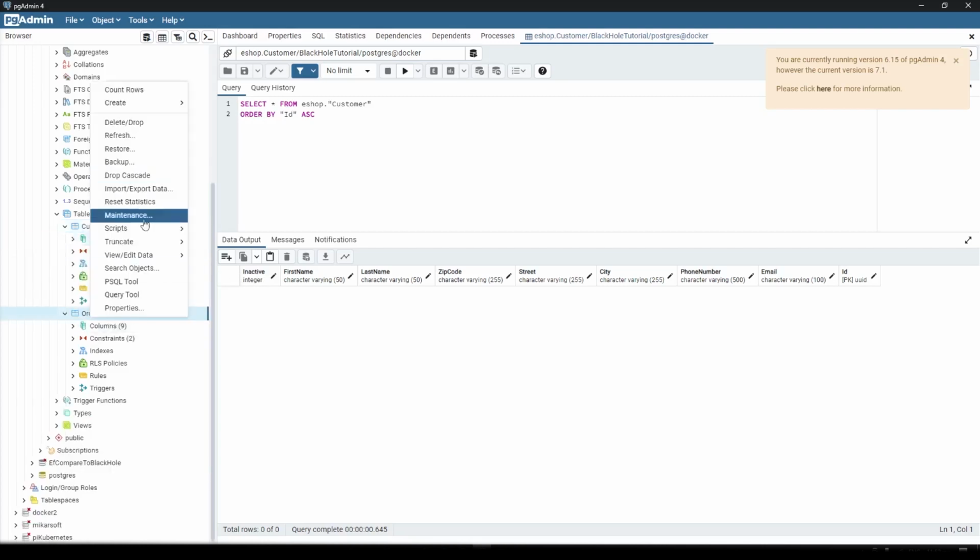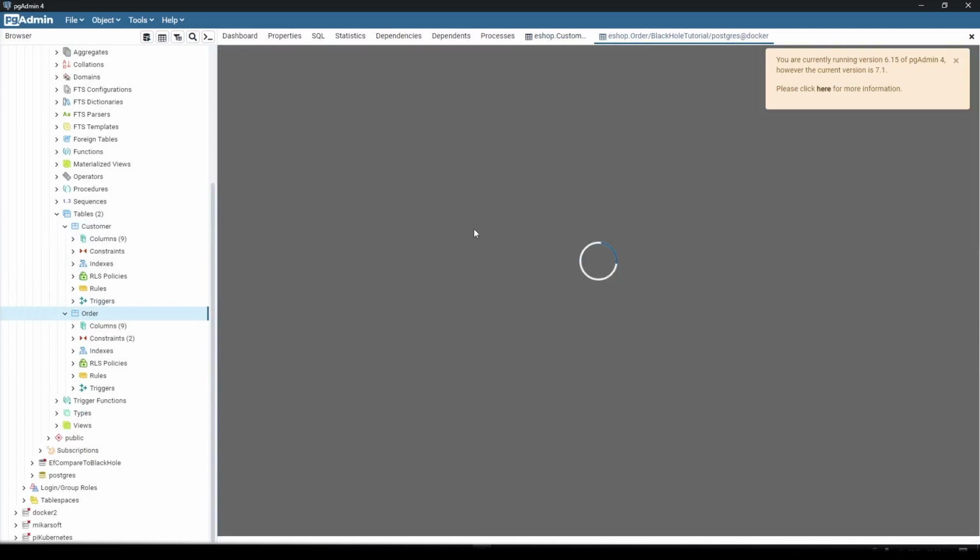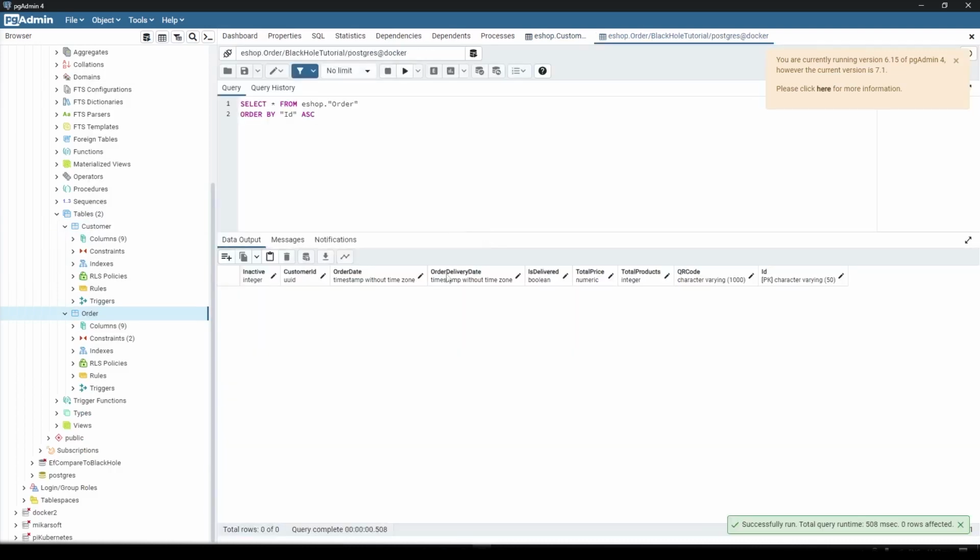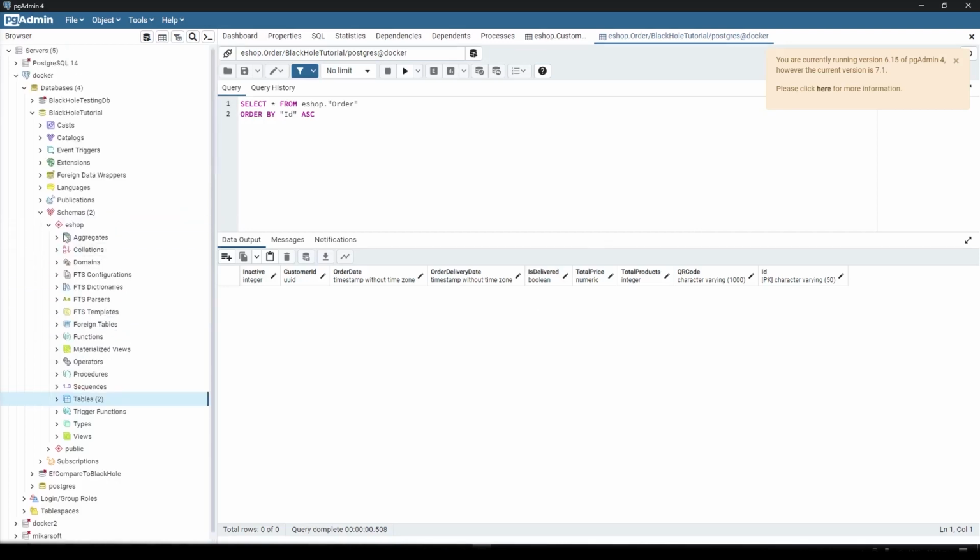And let's see also our order. We can see our order here. Okay, we have timestamps. We have the customer ID here, which is a UUID, and we have also a string ID here. It's a primary key, and it's a varchar 50 because the hash that we're using here is 40 characters length, but for safety reasons I used a 50 length column. And alright, so far so good.